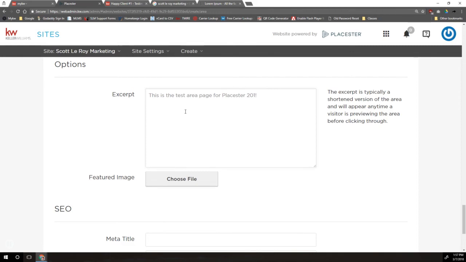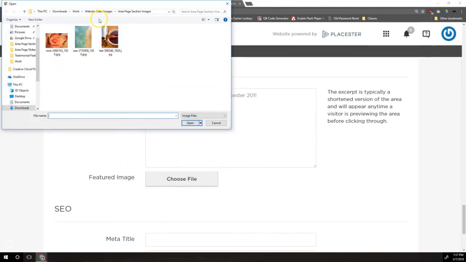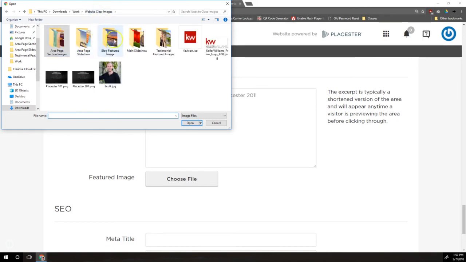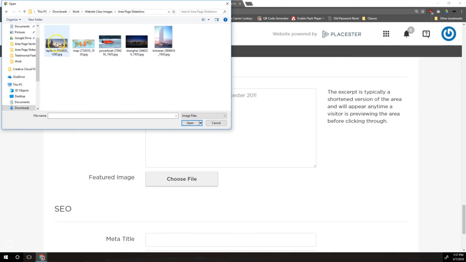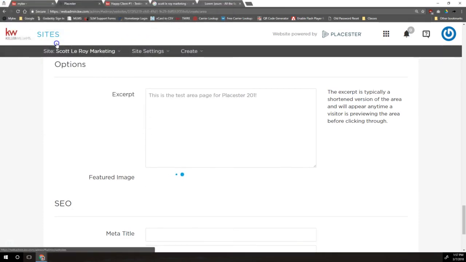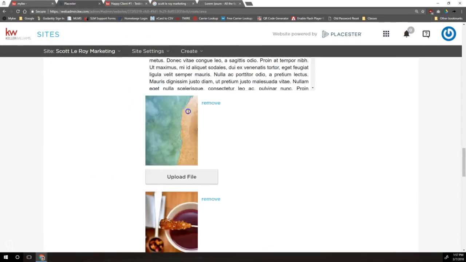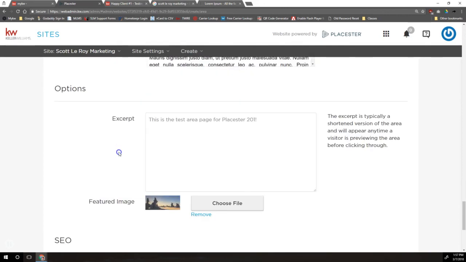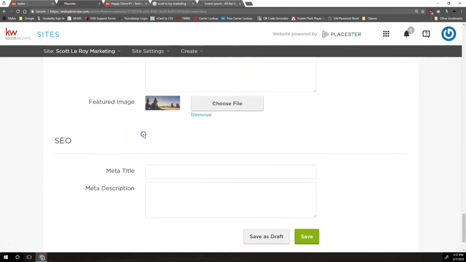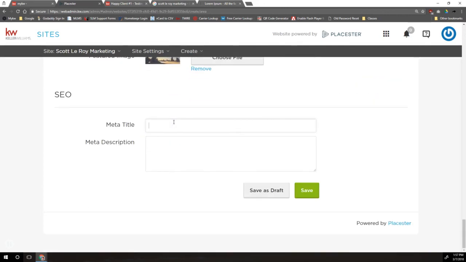There we go. And then for a featured image, typically you probably want to put in the first image that you used in the slideshow up at the top of the page, and that's what I'm going to do here. I'm going to put in this first image, but you can do a different image there if you wanted to. You could use one of these section images, I guess, or even a different image if you've got it. Under that, again, we've got our meta title and our meta description.